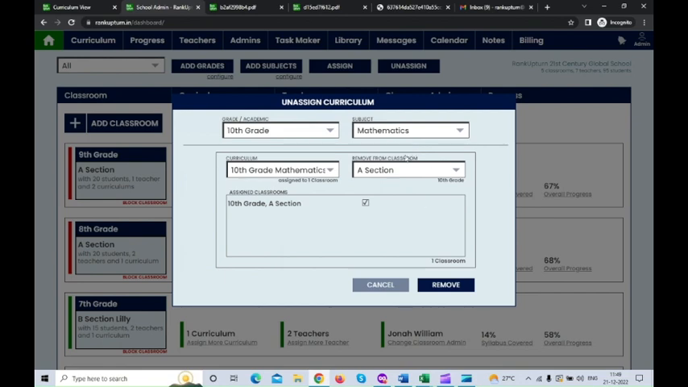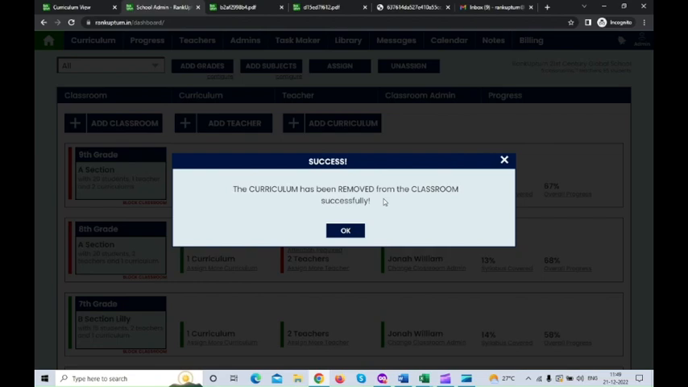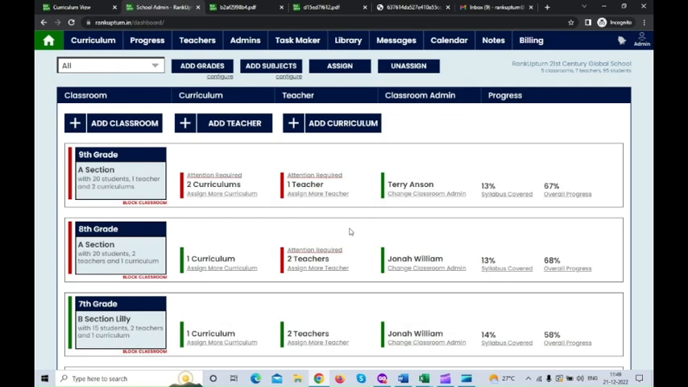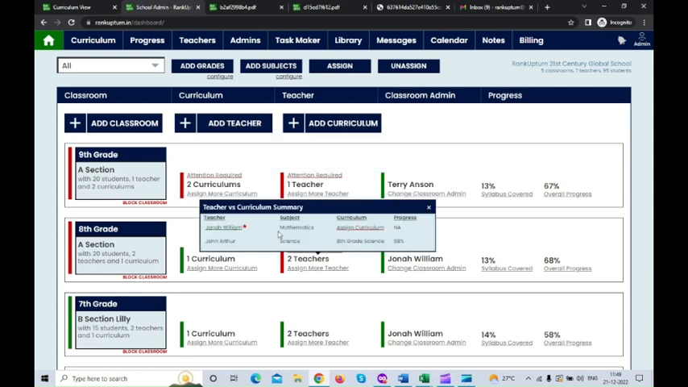For example, I'm just going with 10th grade, and for mathematics I'm just going to unassign the subject. You need to choose for which grade you are going to unassign the curriculum, based on which subject and what is the curriculum name. And also from which classroom section you are going to remove it. So once you have made it, you can click on the remove button so that the curriculum has been removed from the classroom successfully. So this is how we can unassign the curriculum.